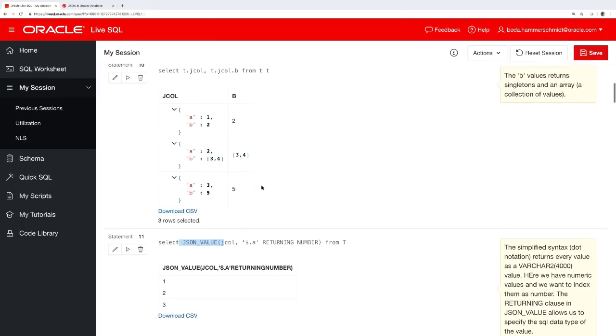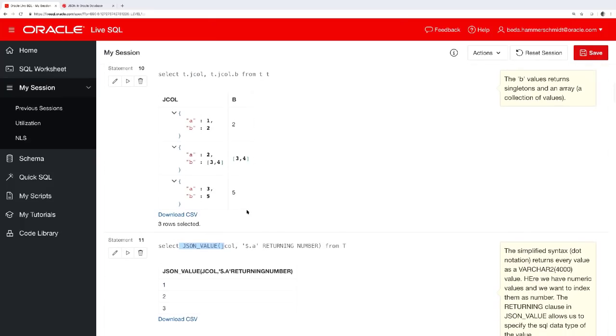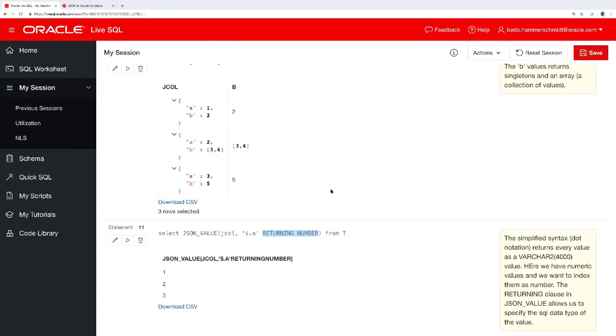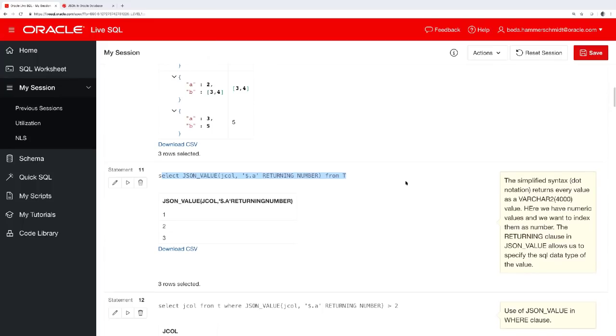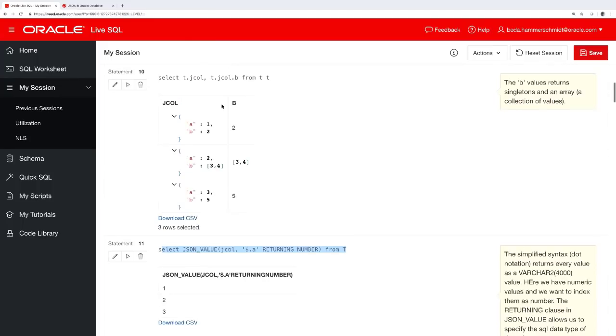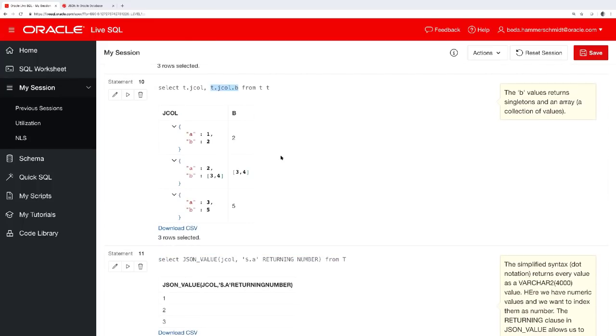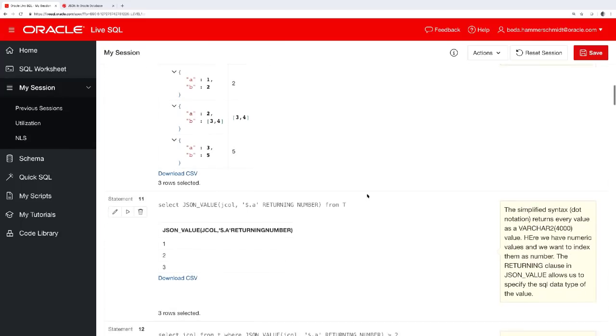So the equivalent, or more or less the equivalent, of this t.jcall.a is this JSON value. Your input is the JSON column. This is your path expression. This is optional, the returning number. The default, again, is a varchar2 4000, but since we want to have it as a number, I type this out here. So that is the syntax that's standardized in SQL 2016, whereas the simplified syntax here, that is something that Oracle came up with.